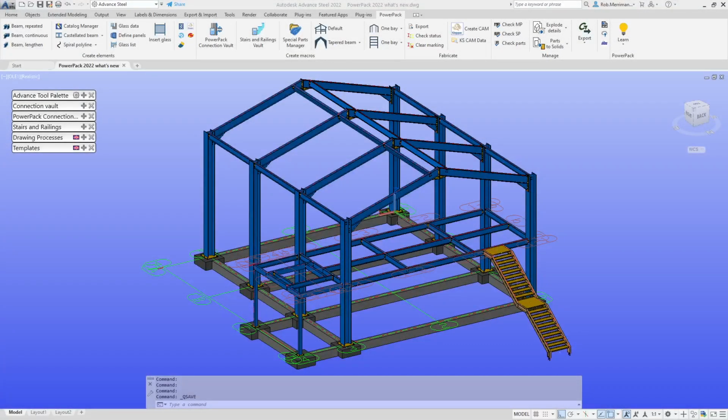Graitec PowerPack 2022 for Advanced Steel has now been released. The PowerPack is Graitec's extension to Advanced Steel, which gives users additional modelling tools, connections, templates, sections and data. This video will run through what's new in the 2022 release.